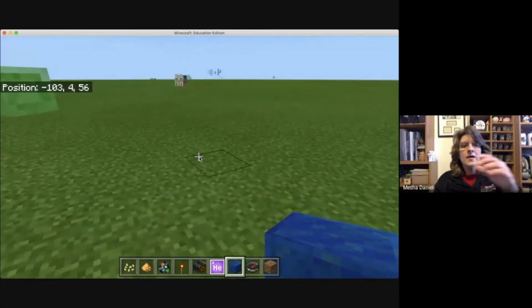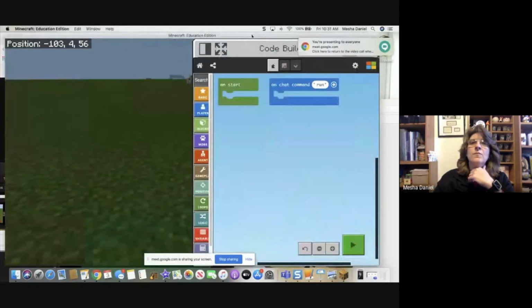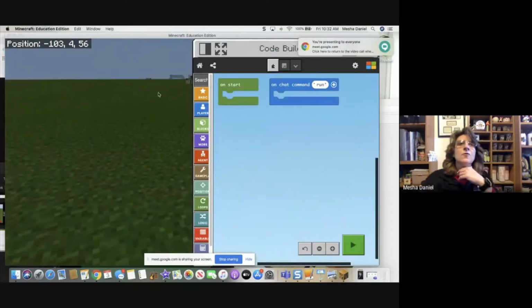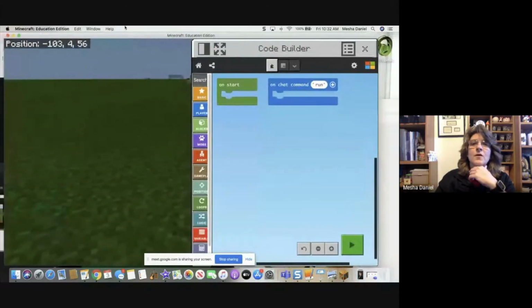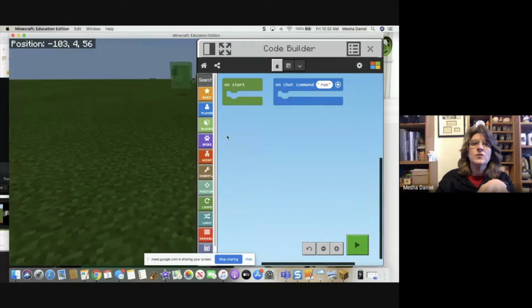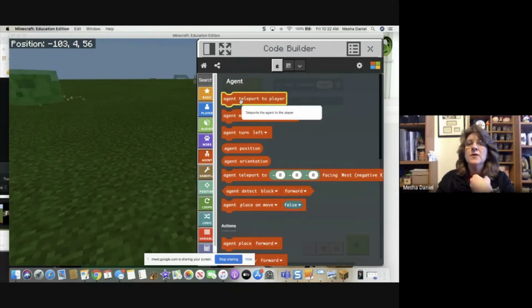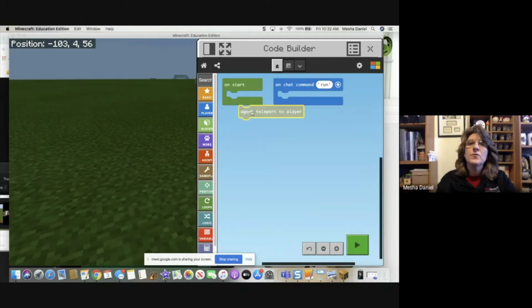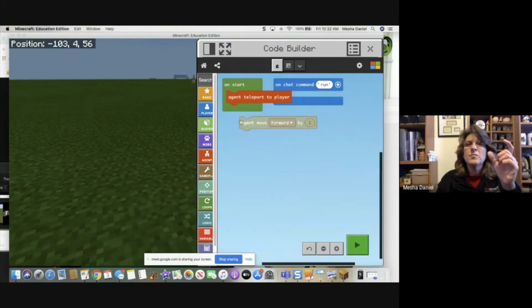So I'm going to push the C here and get back to Minecraft. There we go. And I hope that you are seeing what I am seeing. Okay. All right. So now, first of all, I'm going to go to my agent here. And when I click on agent, I'm going to have him teleport to the player, to me, because that's important that he's near me. Otherwise he can't operate very well. So I'm going to put that in here on start. We're going to have him teleport to me. And then I'm going to have him move forward by 1.